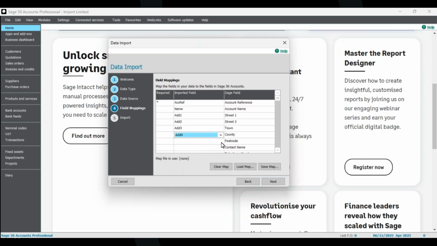down to address 4. Now you could be clever and hotkey this if you wanted to by pressing your keys. Add 5, so for contact, press C and contact will pop up. For telephone number, T and tel will pop up, that kind of thing. And then I'm happy. I have mapped everything from my spreadsheet on the left-hand side to everything where it's going to go in the Sage on the right-hand side. So it's going from left to right on this one.